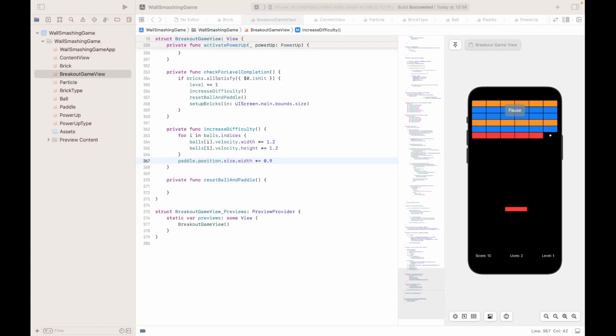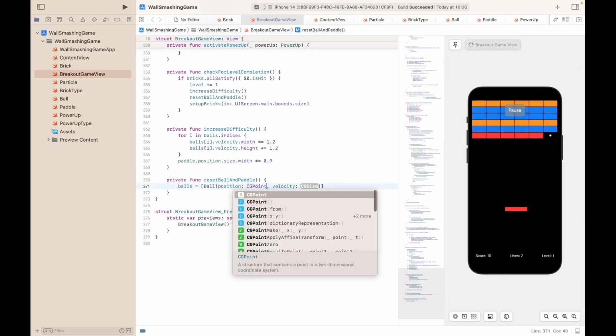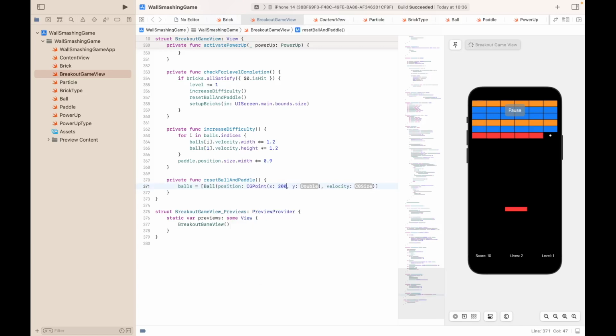The next function we need to implement is called resetBallAndPaddle, which resets the ball and paddle position for a new level after losing a life. balls equals ball.position CGPoint. We need the x, y overload: pass 200, 400.